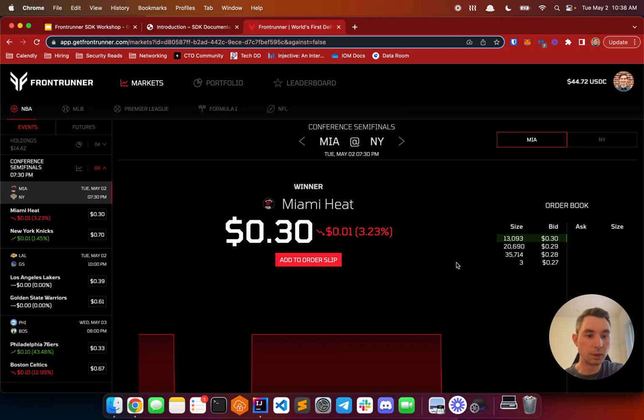Now, what we want to talk about here a bit is long versus short. The long entity is always on the left side here of the display name. So the Miami Heat would be the long entity, which we'll see on the programmatic side, and the New York Knicks would be the short entity. So if I'm buying long, that means that my shares will pay out $1 if the Heat win, and they'll pay out 0 if the Knicks win.